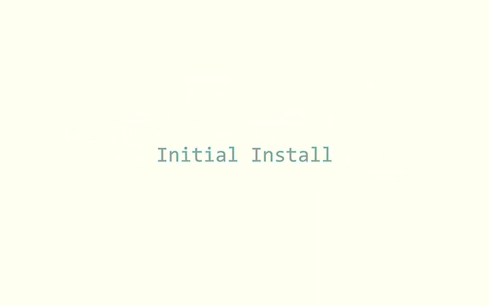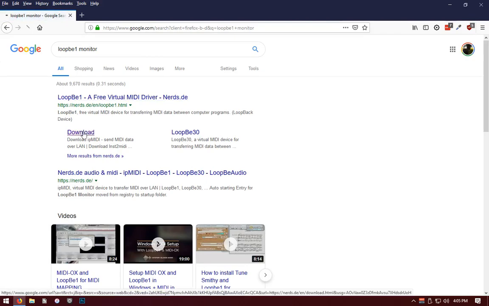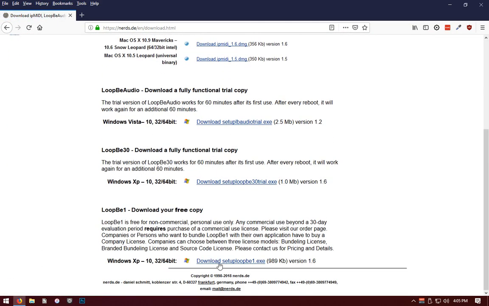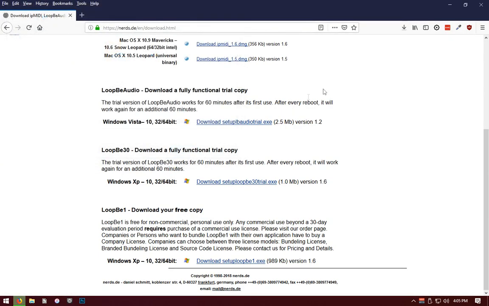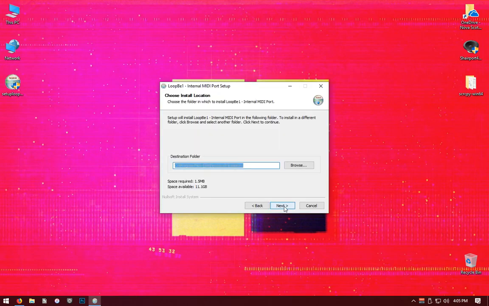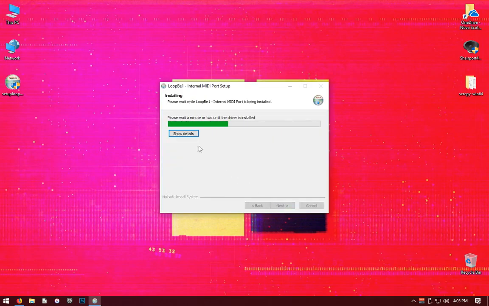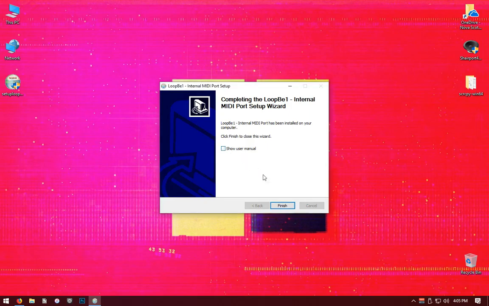Let's start. First, we download and install a virtual MIDI interface for the computer. This allows you to create a MIDI signal inside of your computer and then let it sync to other software that uses MIDI and allow them to share MIDI between each other. We will focus on beats per minute today, and on Windows, I recommend LoopBe1 Monitor.